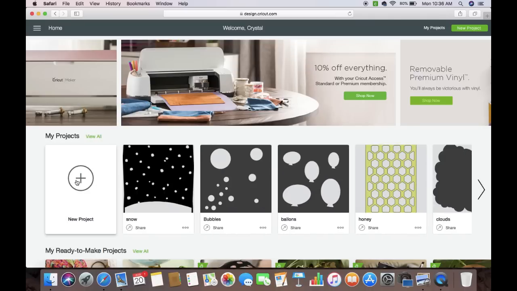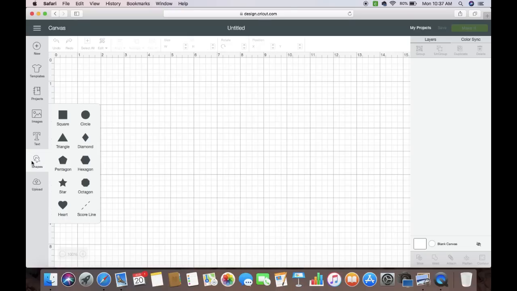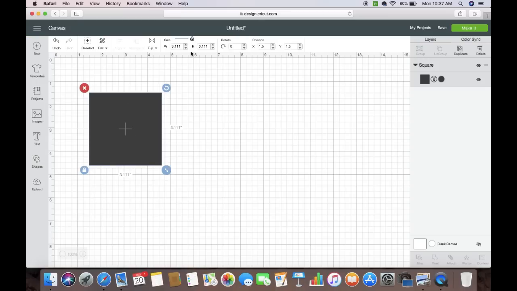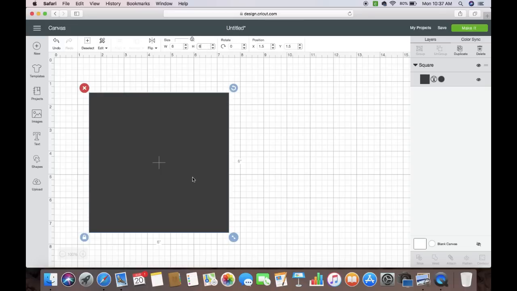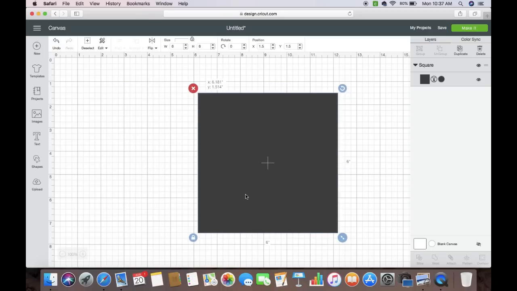So you're going to go to New Project, and this is just when you first go to Cricut Design Space. Go to New Project, and then the very first thing I do is I come down to Shapes, and I'm going to get me a square. So I'm going to go ahead and change the size of this. I'm just going to come up here and put a 6 up here at the width, and then click this side, and it's going to make it a 6 by 6 square. Now you can change this whatever color you want to. I just leave it black.